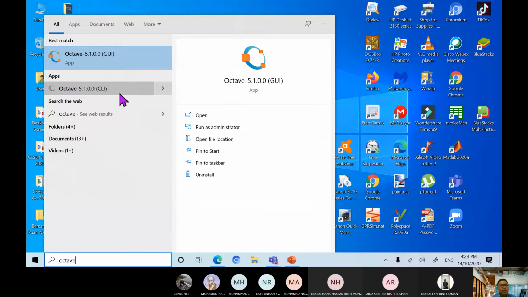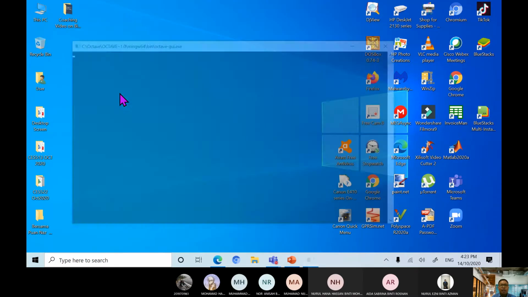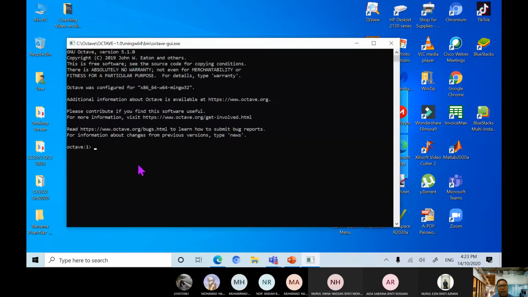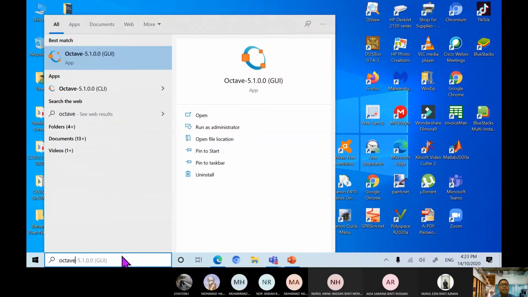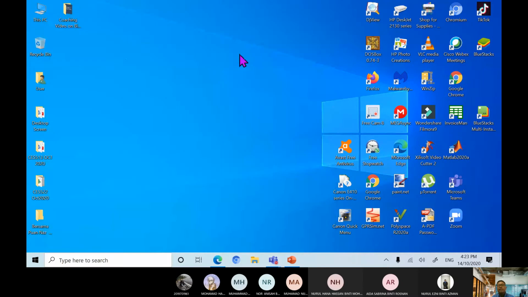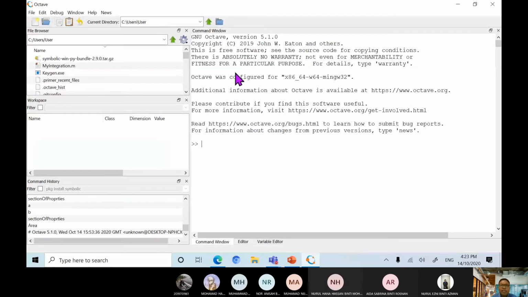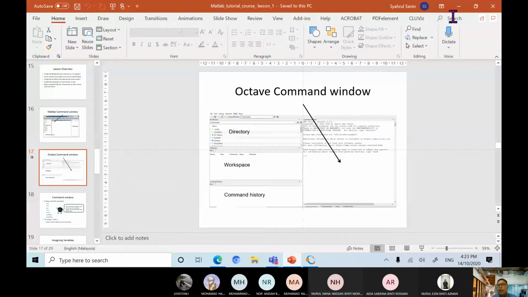I will try to show you the CLI version, which is not required for us. This is a very boring environment where you have to use the DOS version, and it is very, very not user friendly. You can use this one, but it's not so good. So I would like to use the GUI version. Here you have a graphical user interface, and you may see that it is a window version, the same layout that I showed you in the PowerPoint.